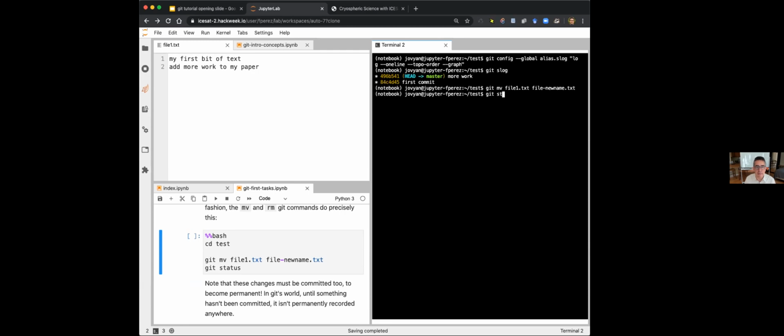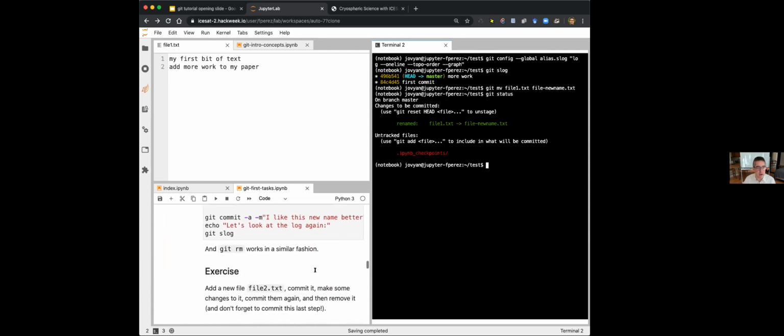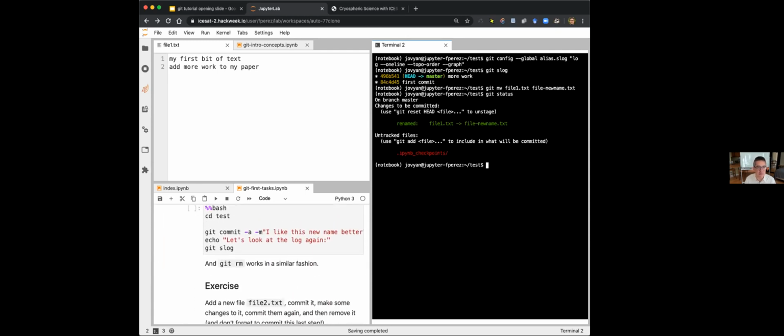And now when I type git status, it says, oh, this file has been renamed. And we can commit again. So git commit -a -m new file name. And now if I type git slog, I see one more, this new commit, and it does show a summary of the commit messages. So now you see these fingerprints evolving, and these are all parent, child, child.